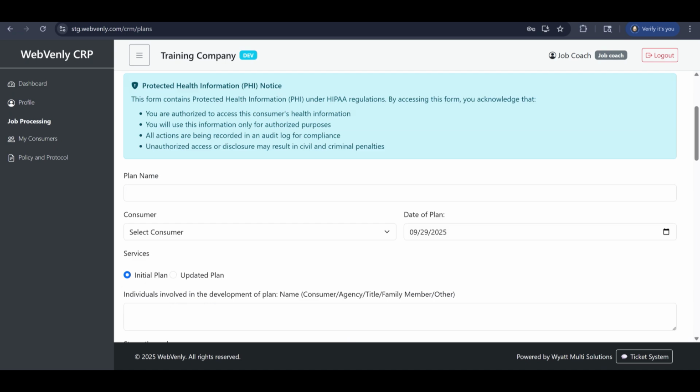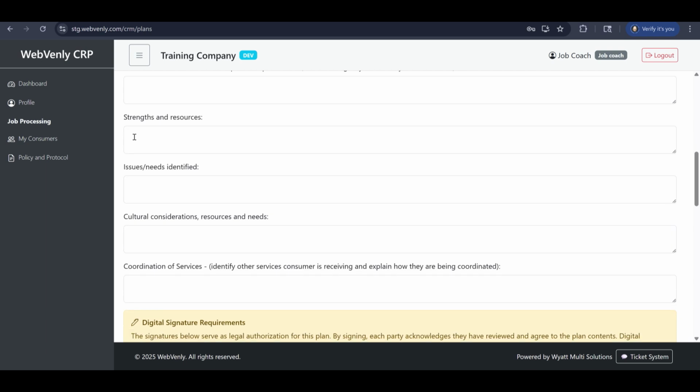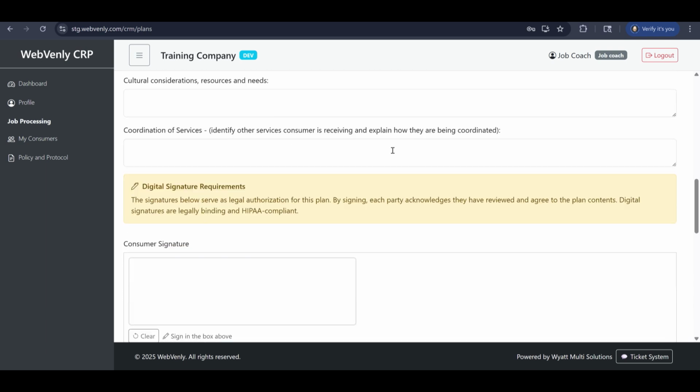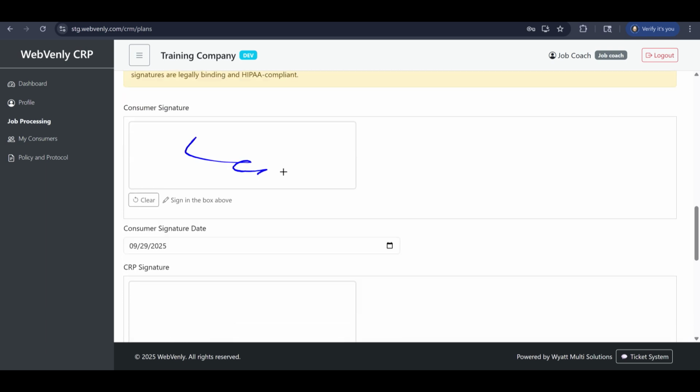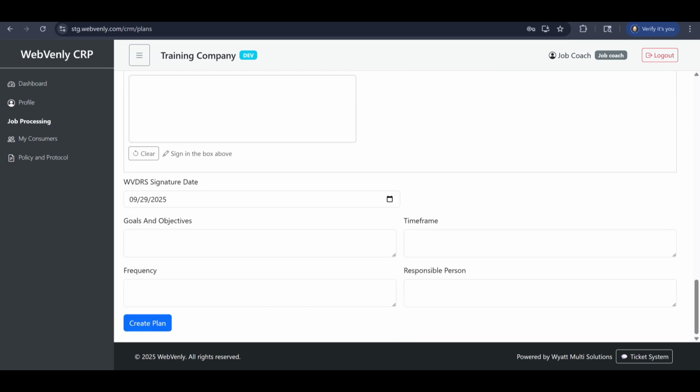The consumers that I'm assigned to will be shown in the dropdown. So right now I'm not assigned to anyone, so I don't have anything to select. And then I can populate all of these fields. I can do a signature and I can create a plan. I'm not going to do that right now, but let's move on to the next one.